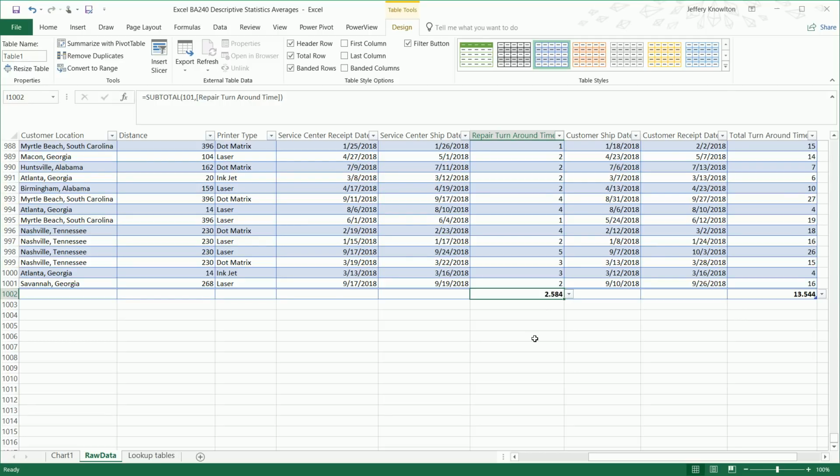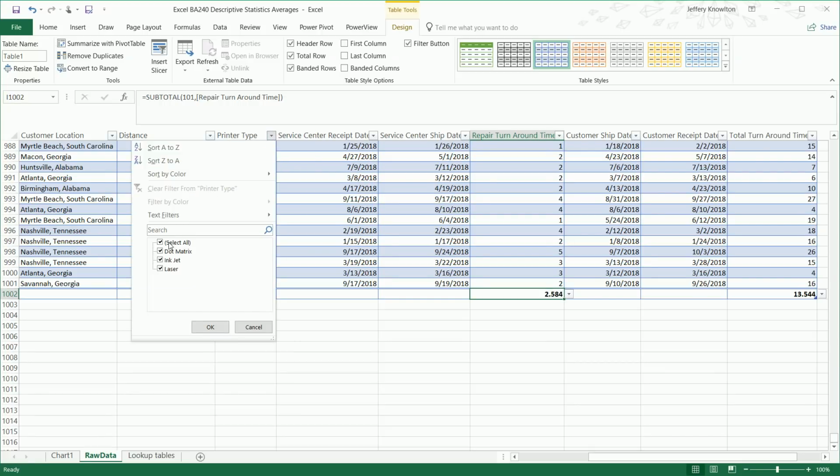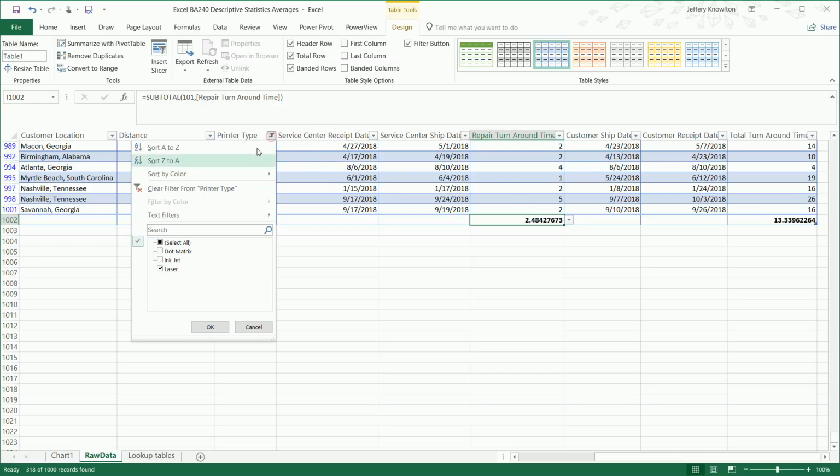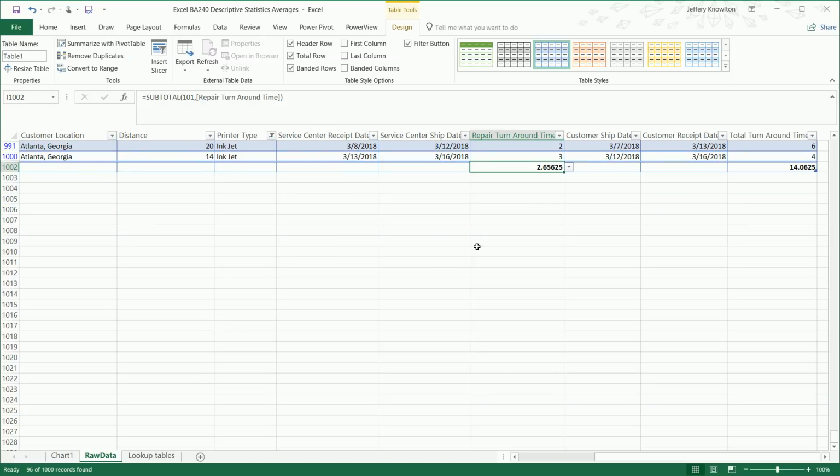Now, so what's the difference between this and the AutoSum? Here's the advantage. I'll click on Printer Type and choose Laser. And now we have the averages for the LaserJet printers only. 2.48 for the repair turnaround time and 13.34 days for the total turnaround time. And if I want to see it for inkjet printers, there we go, 2.65 for the repair turnaround time and about 14.06 for the total turnaround time.